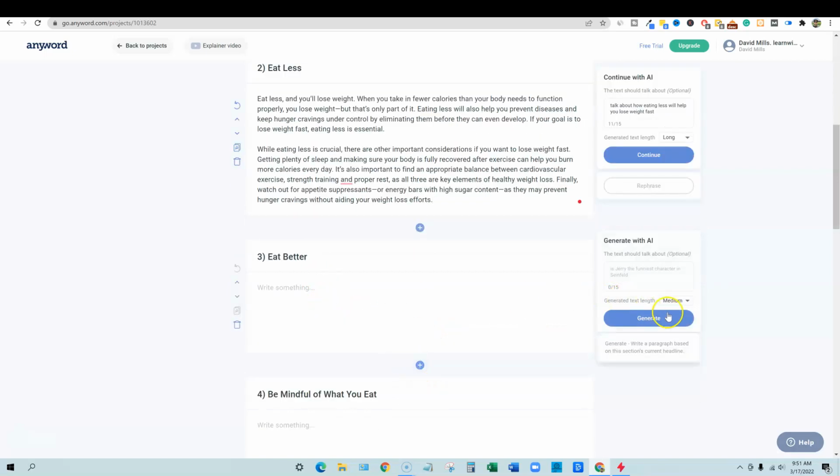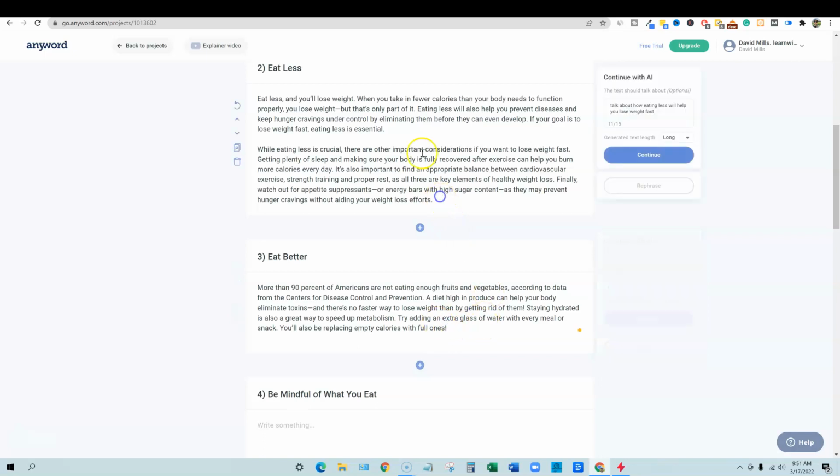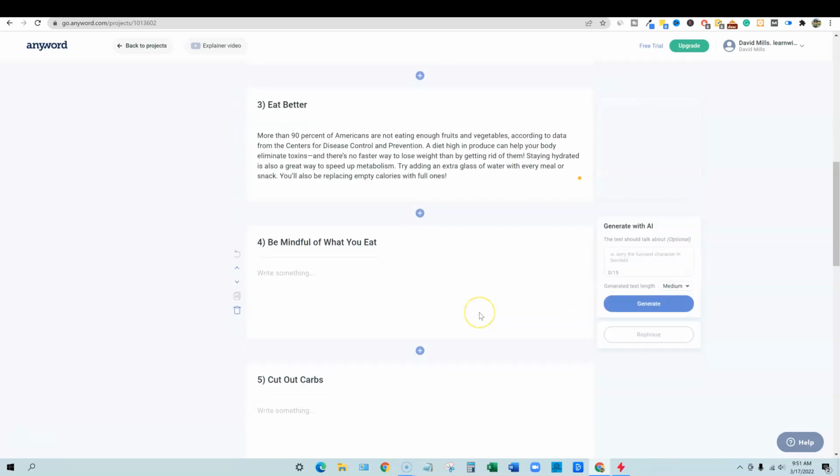So eat better. We'll do one more. We'll just leave it on medium and push generate. More than 90% of Americans are not eating enough fruits and vegetables. Blah, blah, blah. Sounds good. And it's ending on punctuation, and I really like that as well.